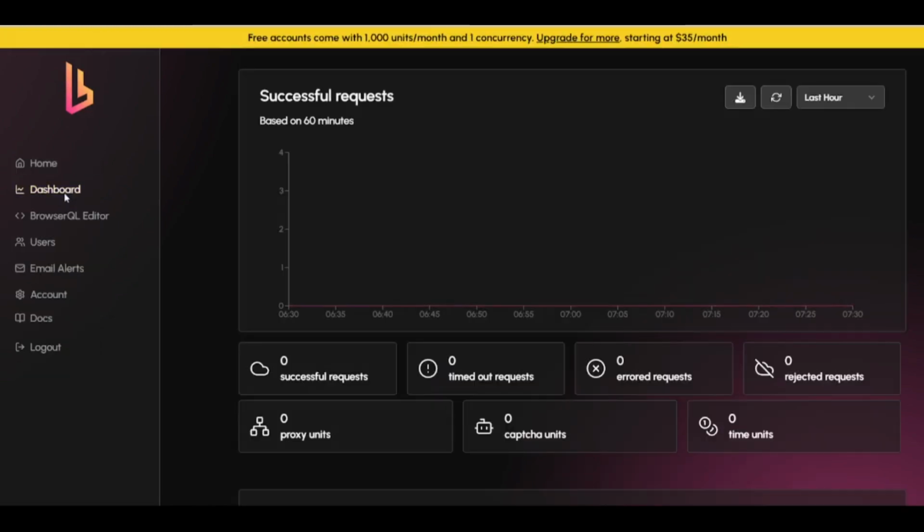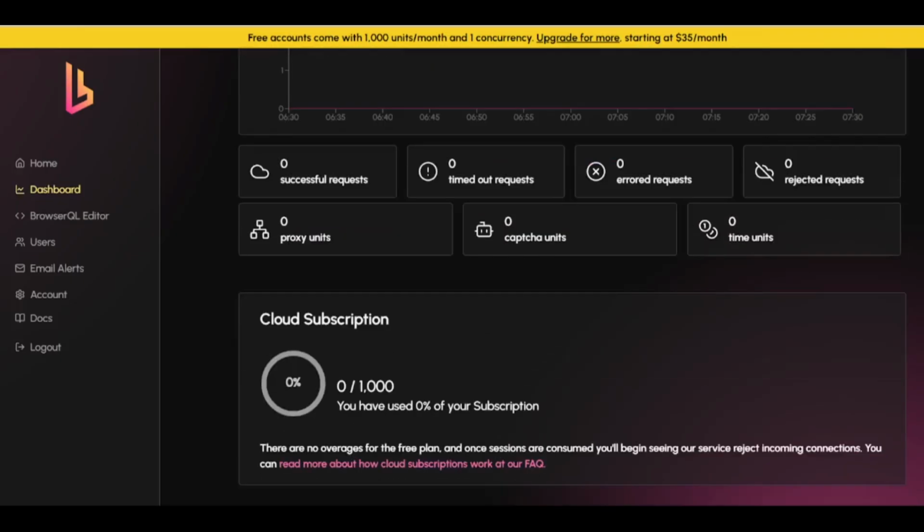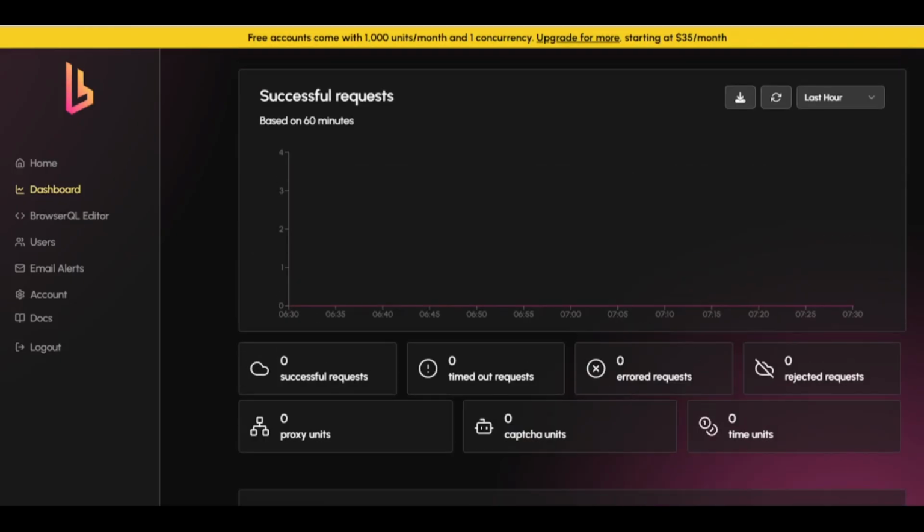If you want to monitor how your requests are doing in real time, to see the success, timeout, rejected requests, captcha things, you will see everything on this graph. I kind of like the analytics part of it. It makes you know what's going on and what you should check into if anything is wrong. Now let's go into the BQL editor that I'm more interested in.